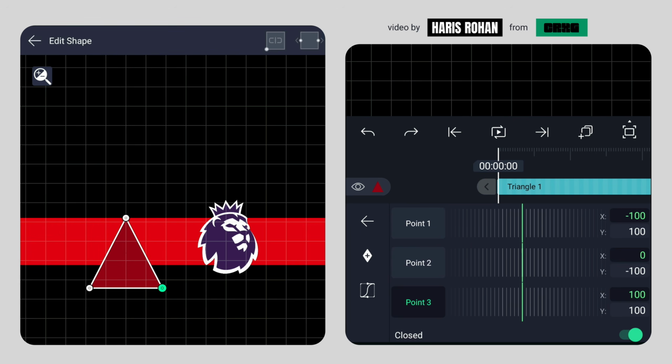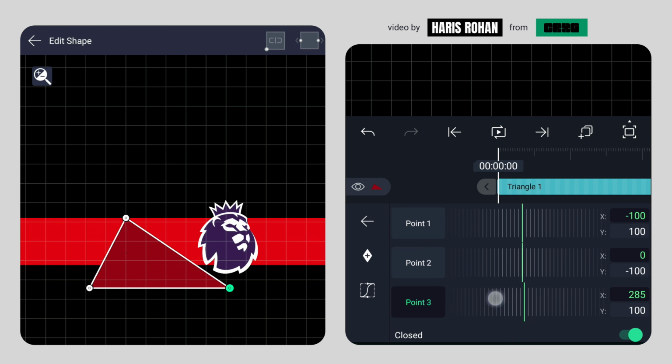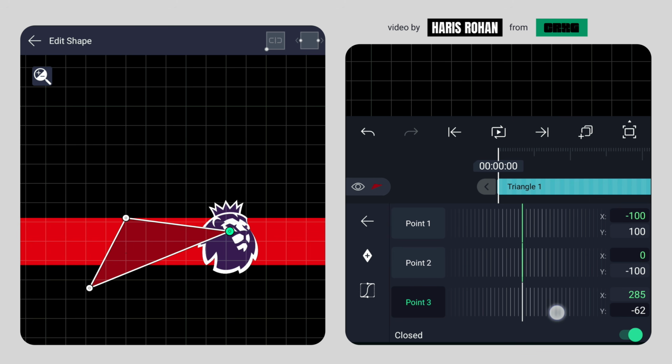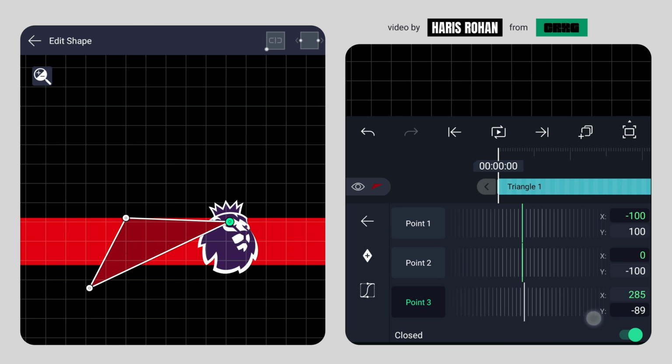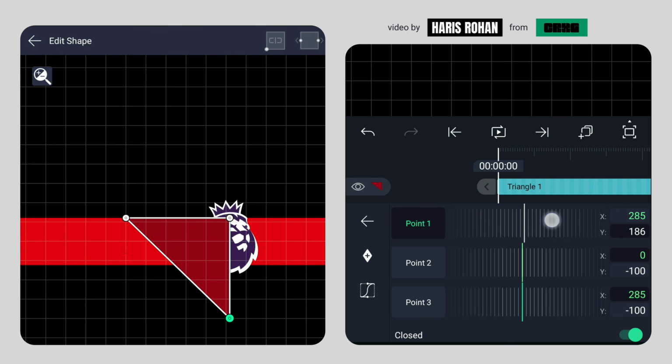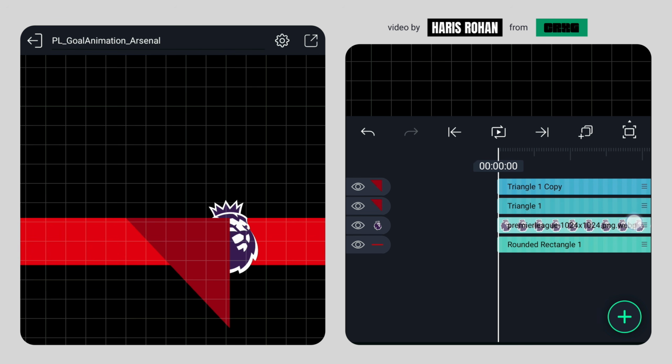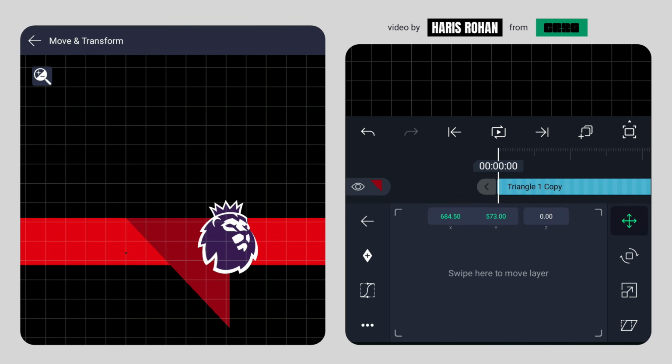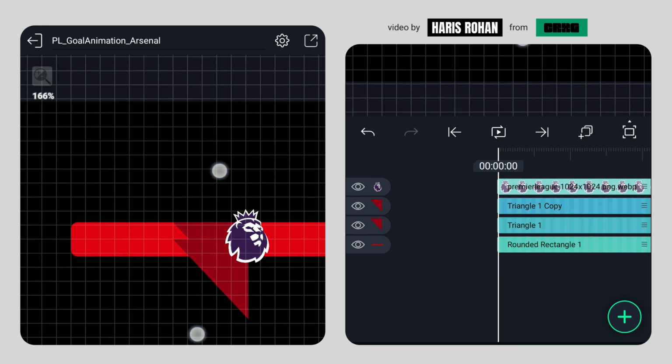Adjust each corner point until it matches the shape shown on screen. Feel free to use the grid as a guide to make the placement more accurate. Once you're happy with the result, duplicate the triangle. Move the Premier League logo. Position the duplicated triangle until both shapes overlap like this.